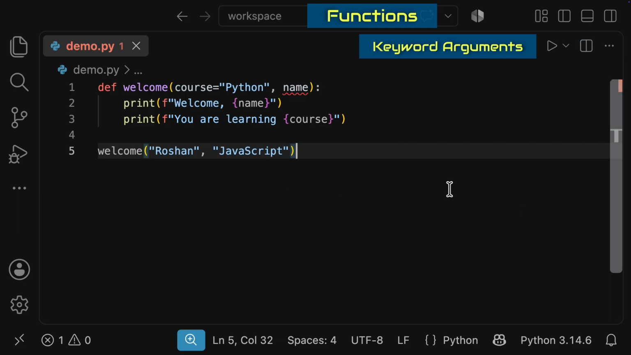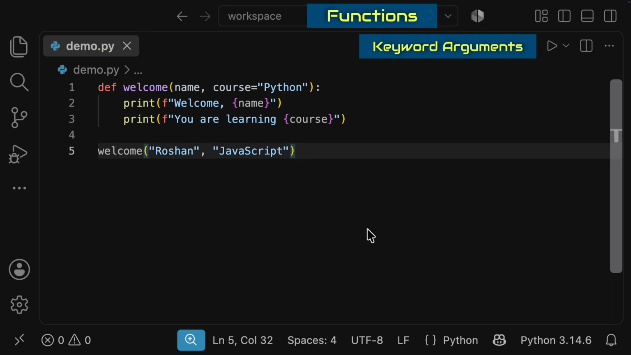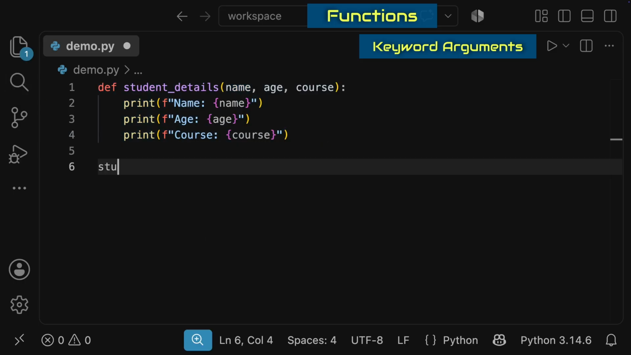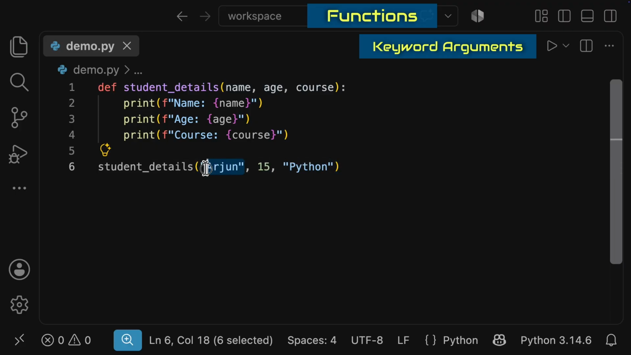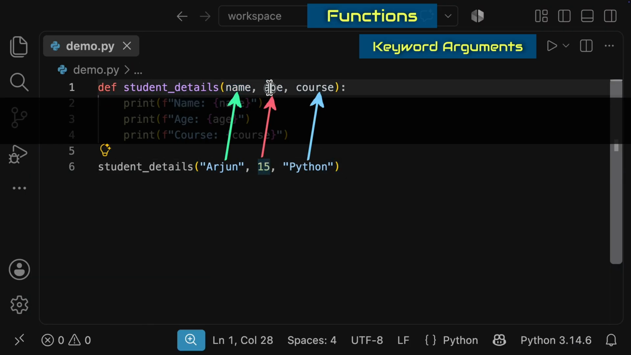Until now, we passed arguments according to their position. These are called positional arguments. For example, consider the following function. Call the function using positional arguments. The first argument goes to name, the second argument goes to age, the third argument goes to course.